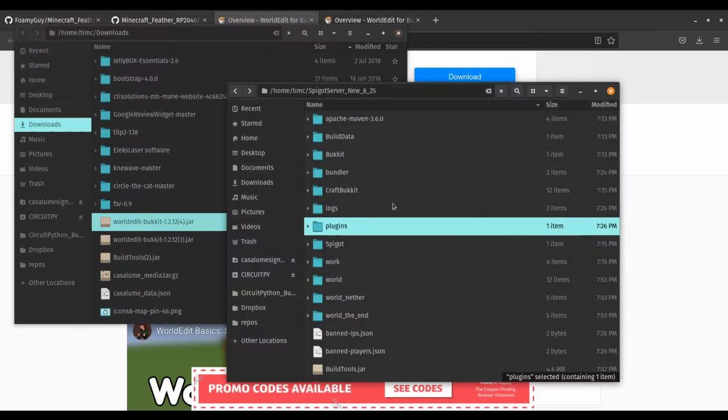We're going to go over to our server folder. This is the folder that we learned how to set up in the previous video. So if you don't have your Spigot server running already, then you need to go watch the previous video to learn how to get your server set up. We've already got our server running here. This is the folder for it.